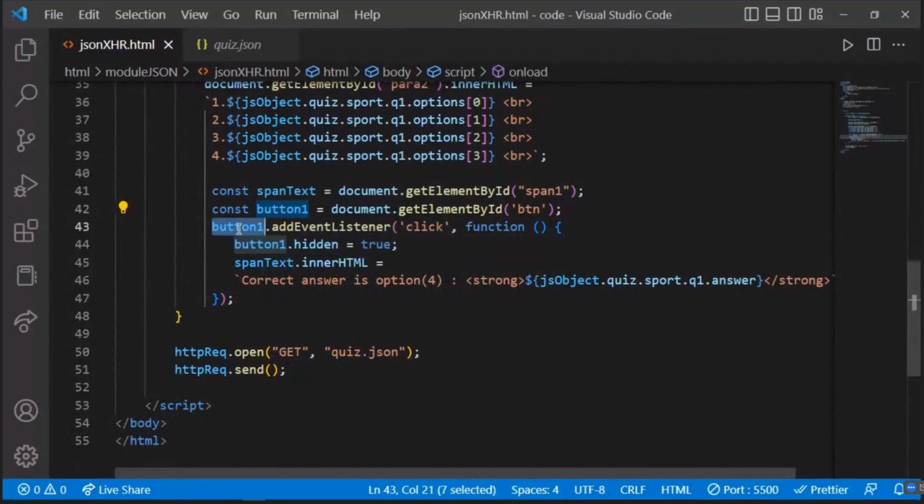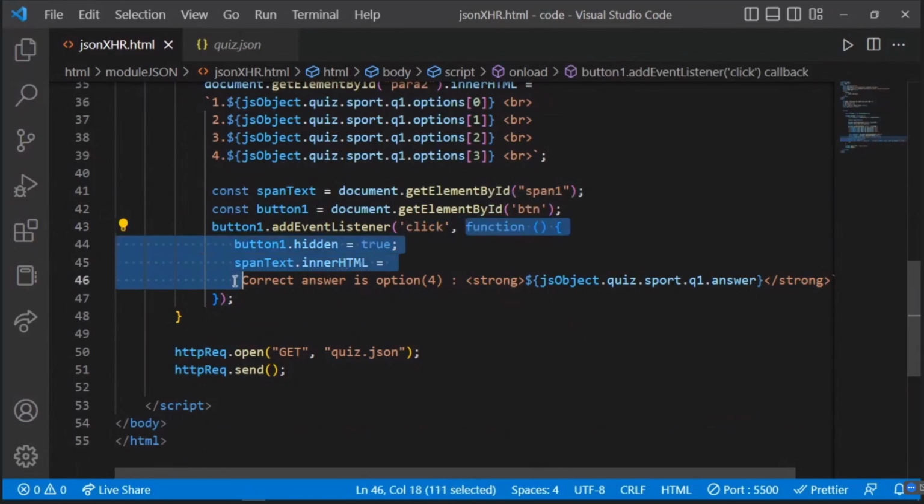Now button dot add event listener. I'm calling this particular method called add event listener. And what event am I listening to? Click. So whenever the button element is clicked, then I'm calling this function. What is this function doing? Open the curly brackets. Button dot hidden, which means whenever the click is happening, I need to hide that button. So I set hidden to true.